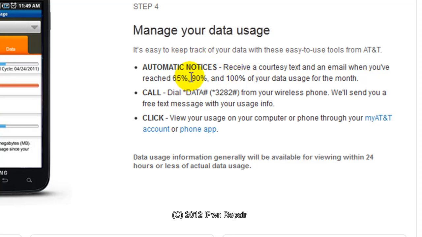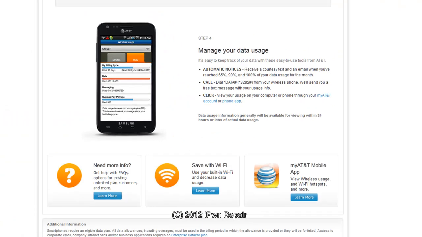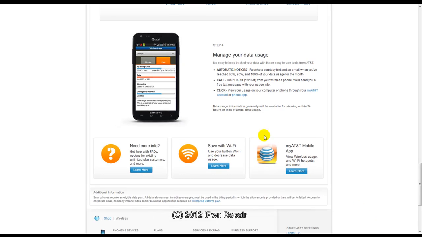As far as you do get an automatic notice, you receive a courtesy message at 65, 90, and 100% of your data usage. So as you're using your data throughout the month, when you reach about 65%, you'll get a free text saying, hey, you've reached 65%, be careful with your usage. At 90%, you'll get another message telling you, hey, you're really close. And at 100%, it will tell you, okay, you've passed it, you're going to be charged, and you're over.